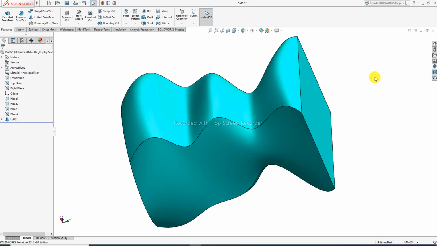Okay guys, some advanced points are discussed here, some advanced points of Lofted Boss/Base are discussed here, and this lecture is complete. Okay guys, I hope you will learn this command very easily and clearly.